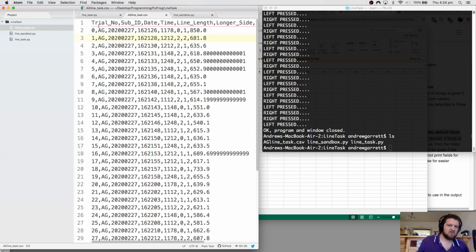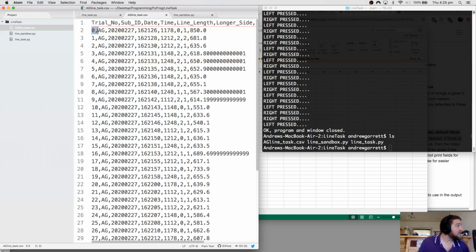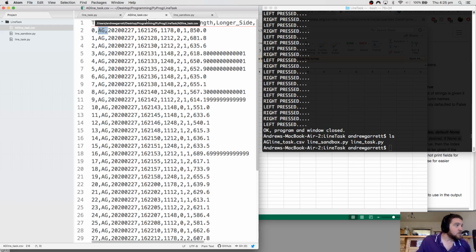We'll see we've got what looks to be a pretty good approximation of the data that we're trying to save here, with each of the values separated by a comma. And that's what we did here in our to CSV, where we said, hey, every one of our values is separated by a comma. So this is great. And we've got no index there. The index is false. So it looks to have worked.